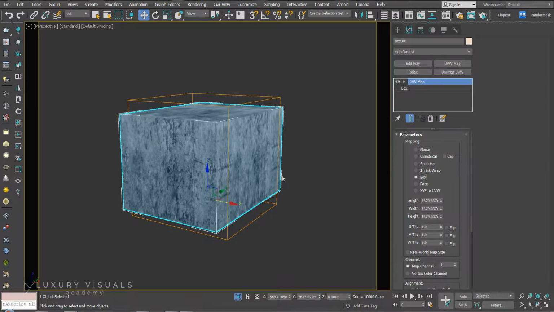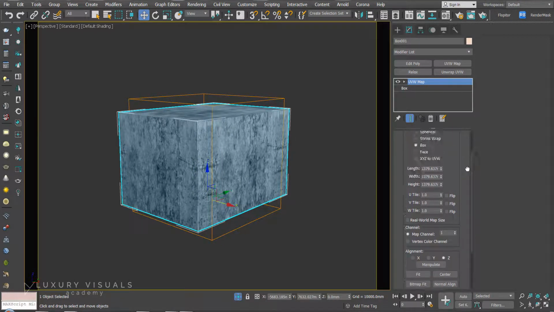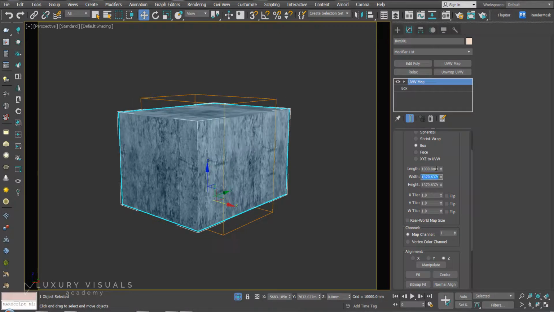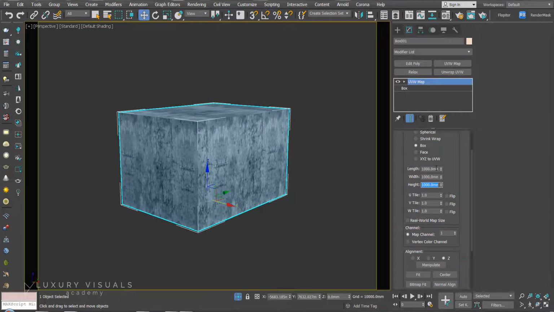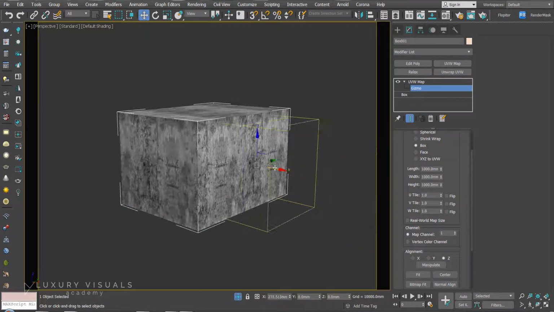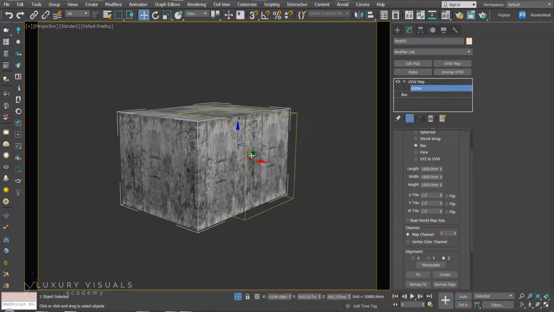So we can choose box, and let's just make this 1000 by 1000 by 1000. And if I hit 1 on the keyboard, or you can click here and go to Gizmo, you can see we can actually move this around. So we can line up corners.